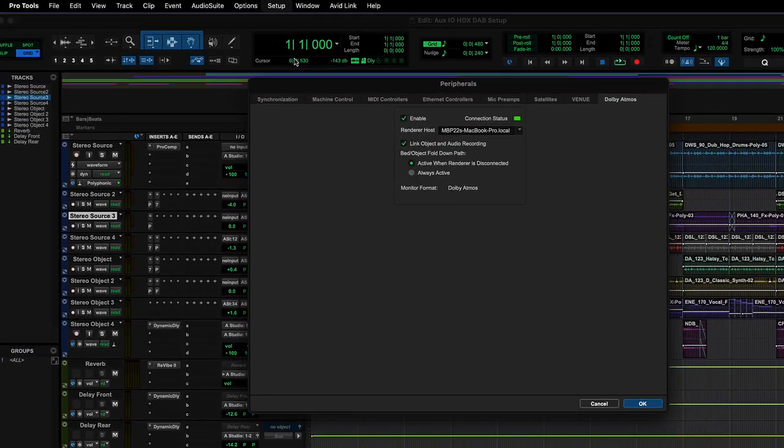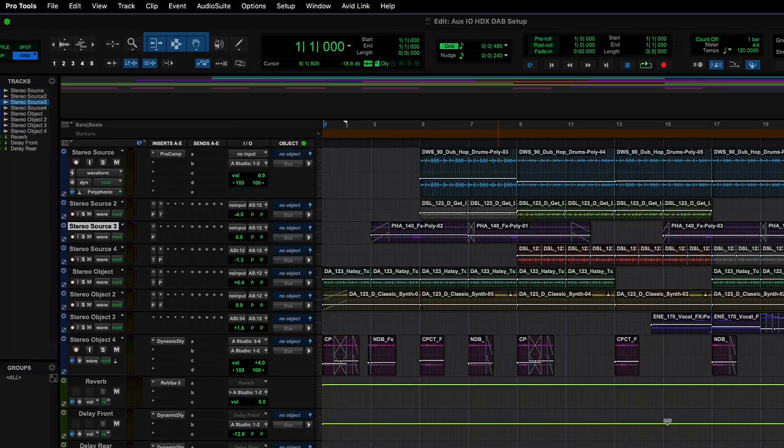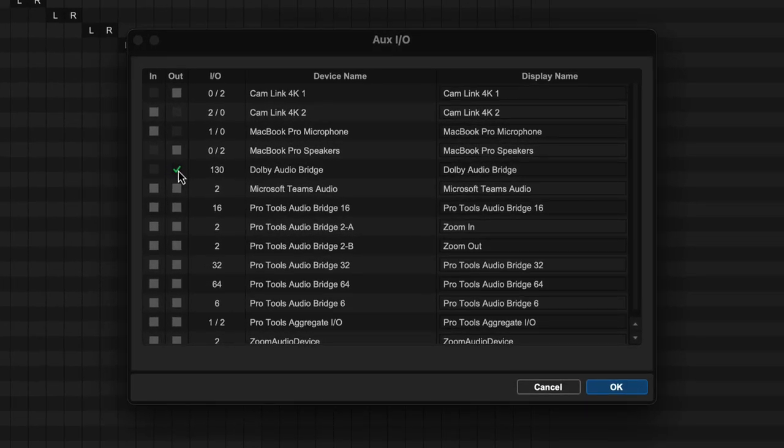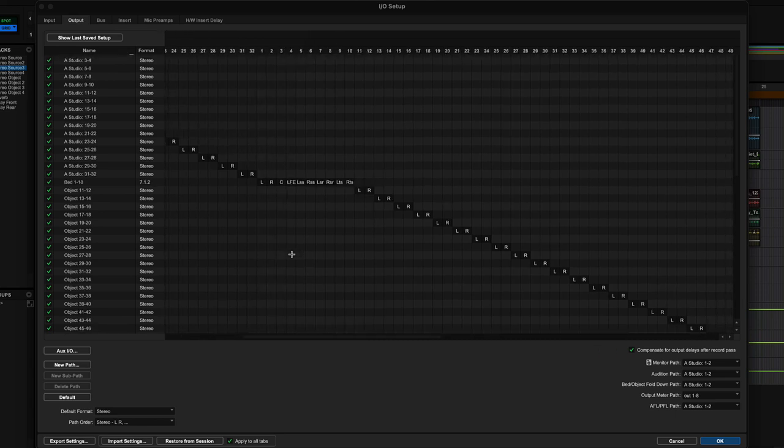With the Dolby Atmos Production Suite open and connected, click the Aux I/O button and add Dolby Audio Bridge in the Out column. In this example, we are also going to return the monitor audio, binaural, and re-renders to Pro Tools, so we'll need to add the Pro Tools Audio Bridge 64 to the In column.